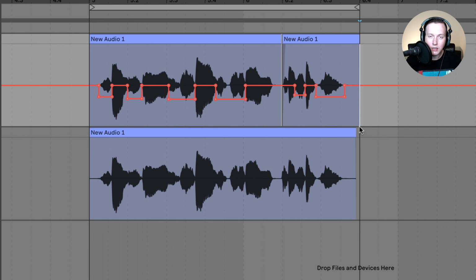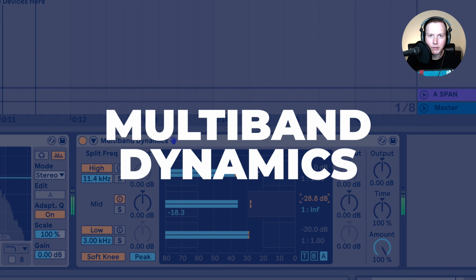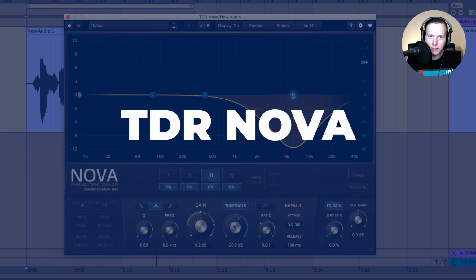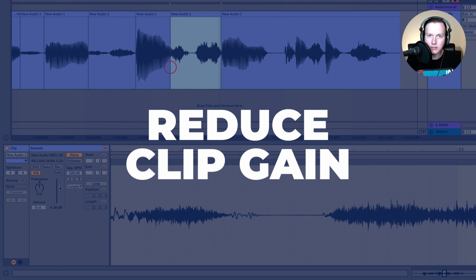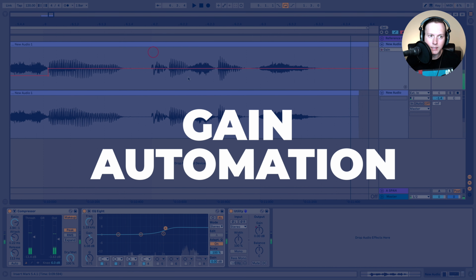So there you have it. Those are 5 different ways that you can de-ess in Ableton Live for free. You have the Multiband Dynamics plugin. You have the Nova plugin by Tokyo Dawn Labs. You have the De-Ess plugin by Air Windows. Then you have the 2 manual options of either reducing the clip gain of all the S sounds or automating the gain of the S sounds with the utility plugin.